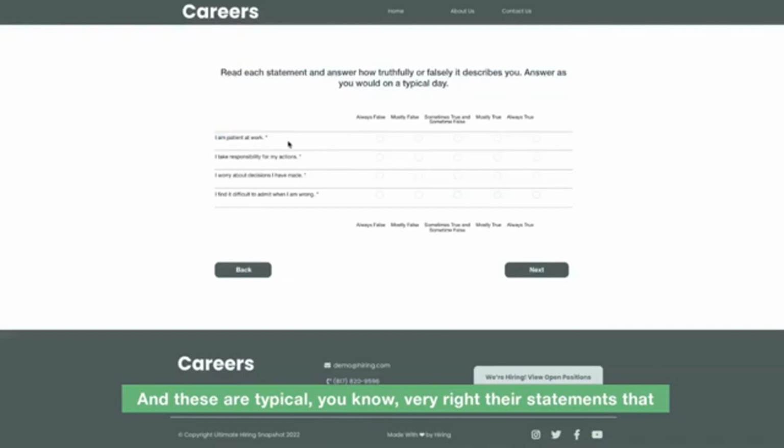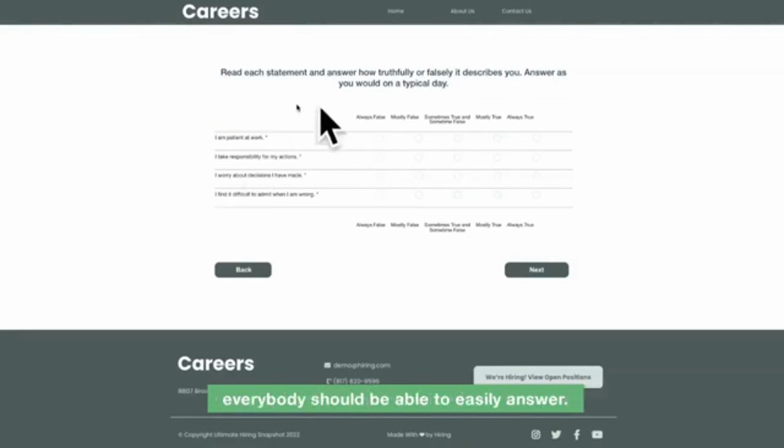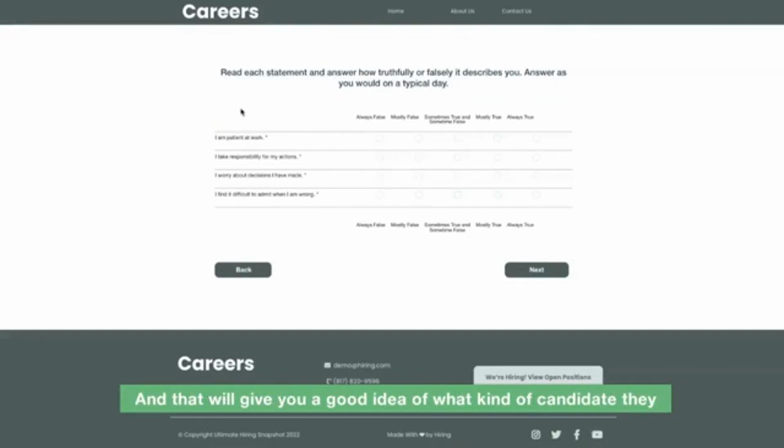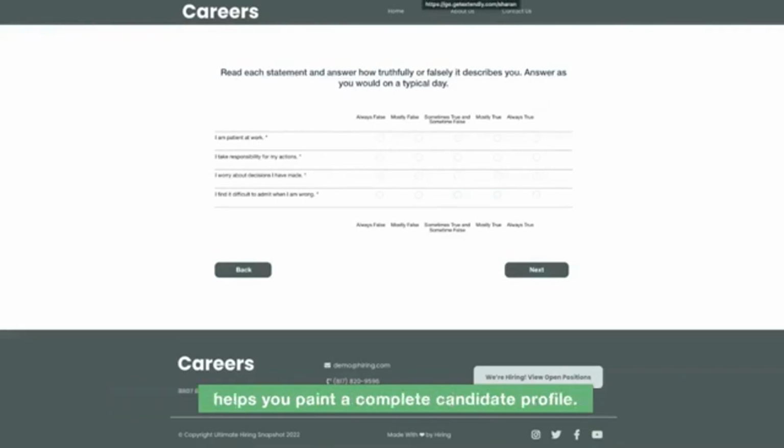They're statements that everybody should be able to easily answer, and that'll give you a good idea of what kind of candidate they are and how they perform at work on a typical day. So somebody would just answer that this type of statement always is true about them or always false. So again, gives you a little bit more insight into your candidate and helps you paint a complete candidate profile.